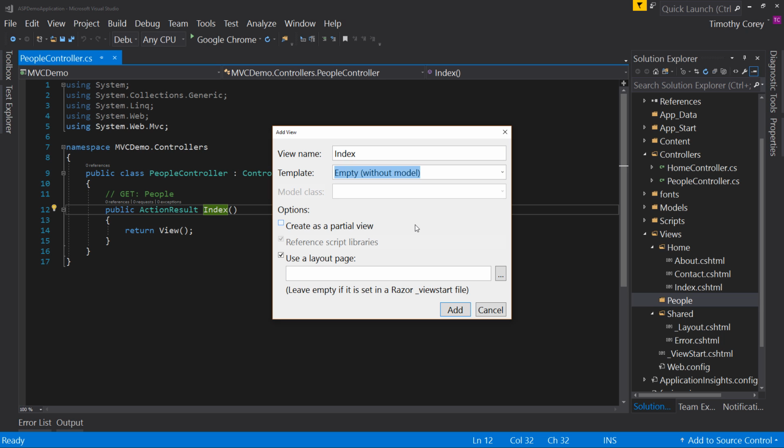Create a partial view, that's unchecked. We're not going to cover partial views in this video. It's getting long enough as it is, but that's an option. Leave it blank for now until you know what you're doing.